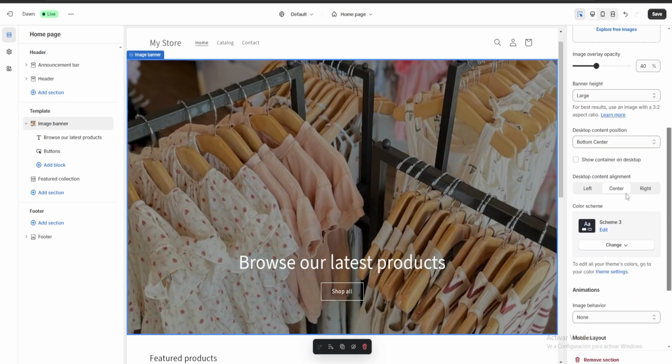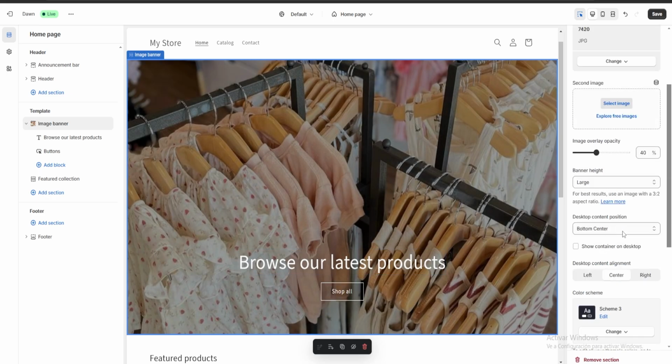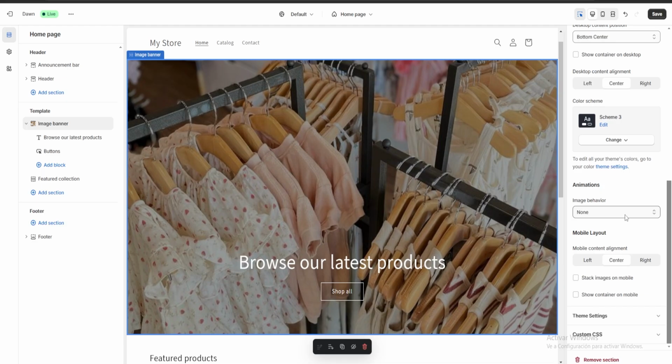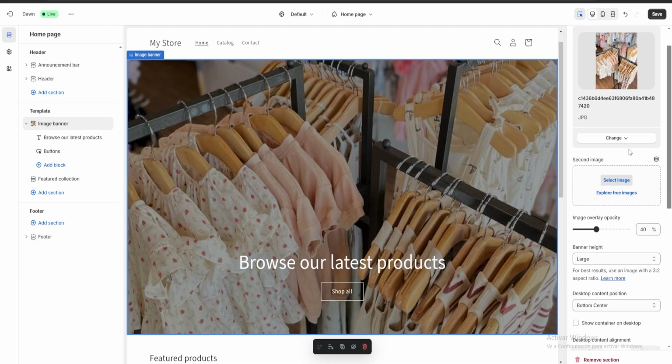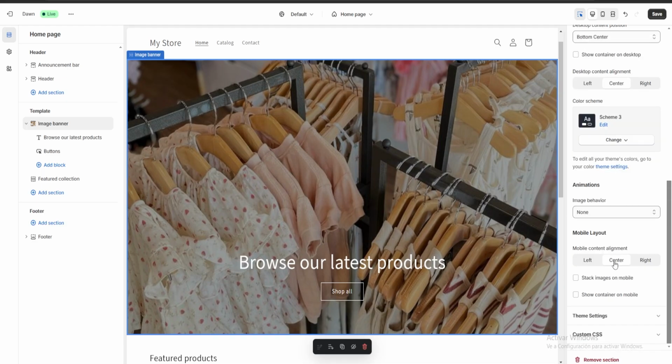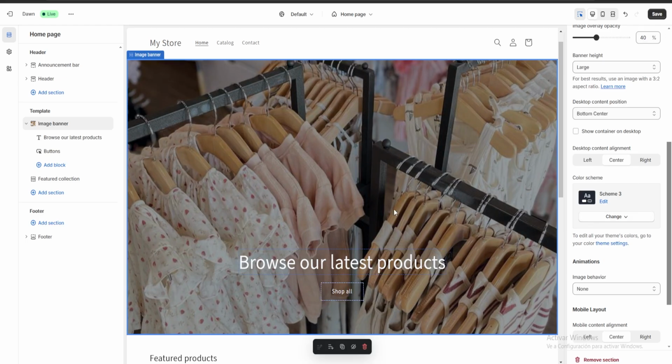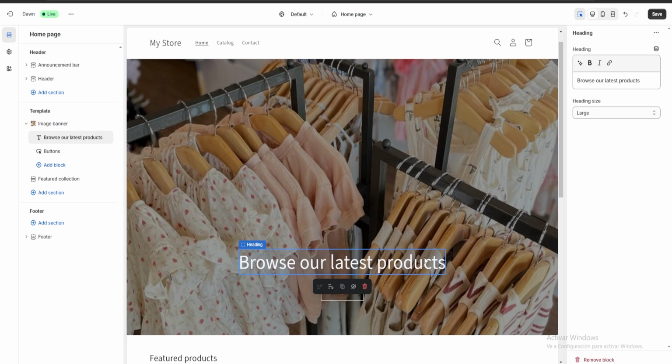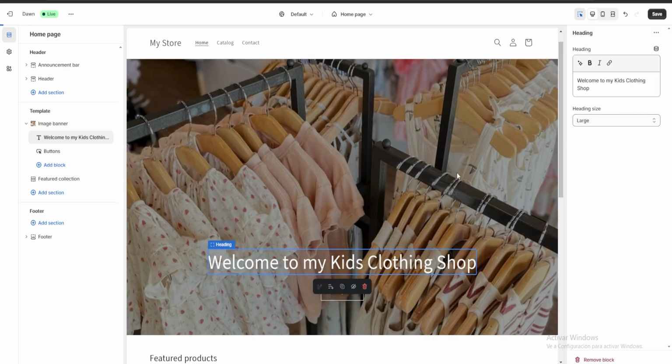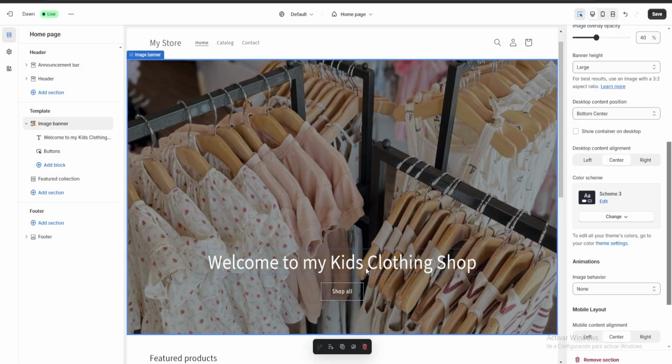Now if we go down here on the right of the different options, we're going to see a lot of different things to further customize our banner, so feel free to play with them if you want. The next thing that I'm going to do is click here on our heading, and on the right I'm going to change the text that is going to be displayed. For example, I'm going to put welcome to my kids clothing shop, and as you can see, the text has been changed.